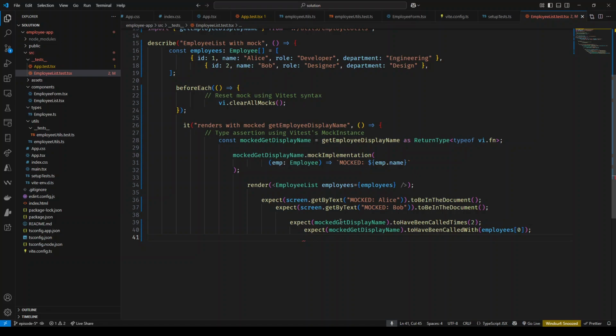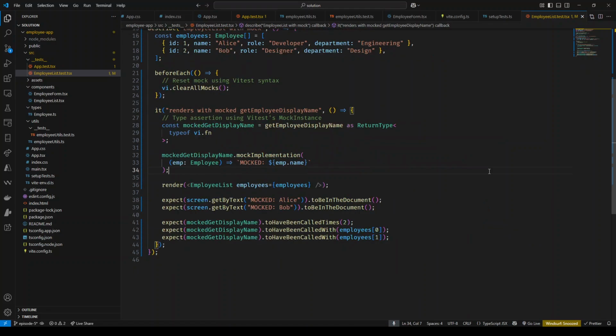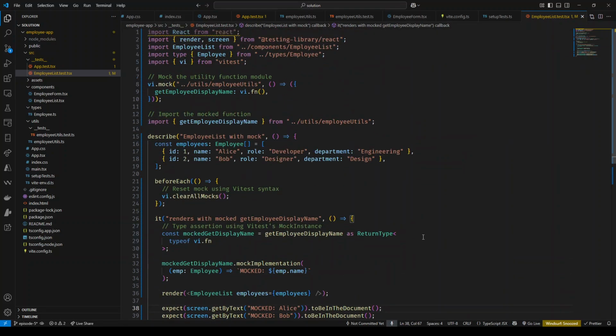And I expect the mock dependency to have been called 2 times. I expect this to have been called with the first employee and the second employee. So we're kind of done here, right? Let me show you exactly what we are doing compared to what we previously had.